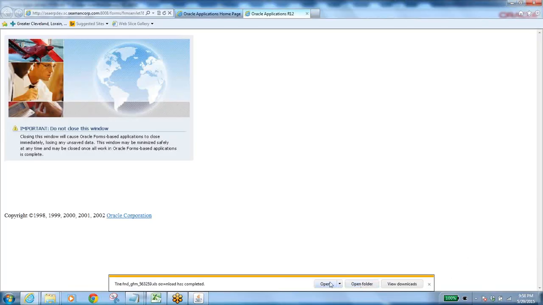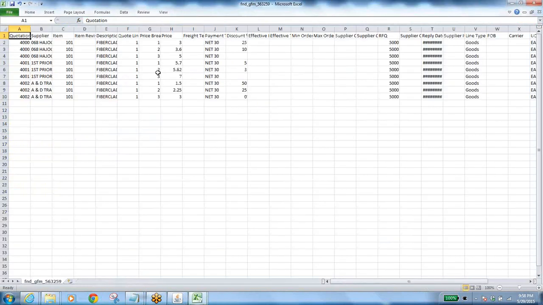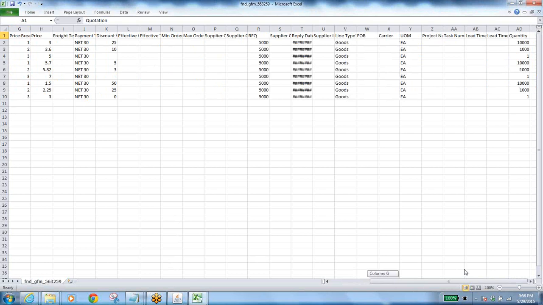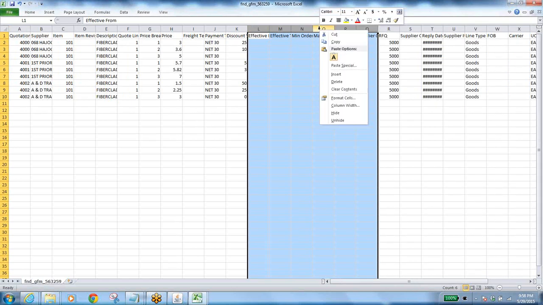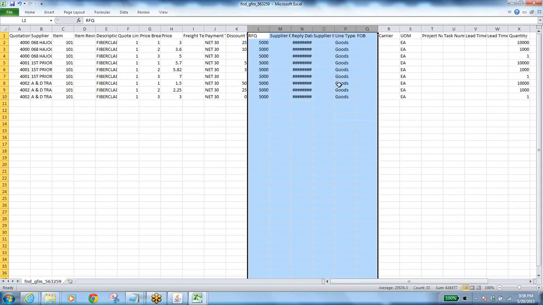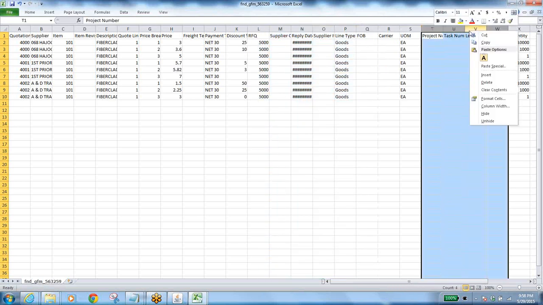Okay, now open. This is it. So this is all the quotation lines, so you can compare in Excel. It's very easy to work out. So definitely you can work. You can delete whatever columns you don't require. So like this you can work. Whatever columns you do not require, you just delete it.